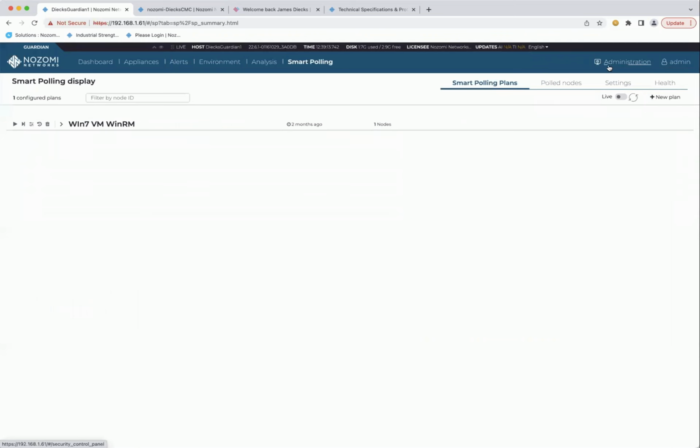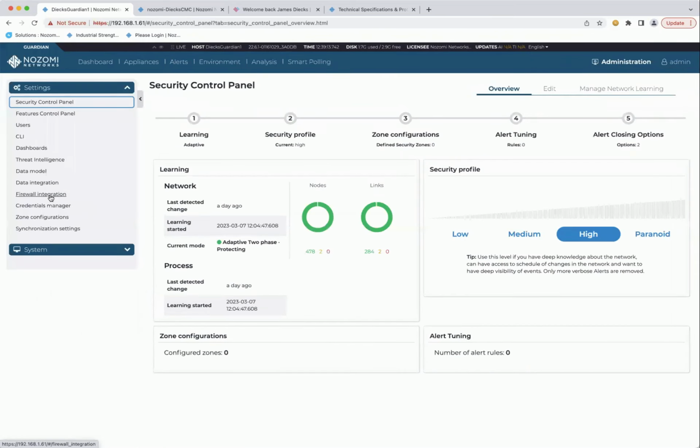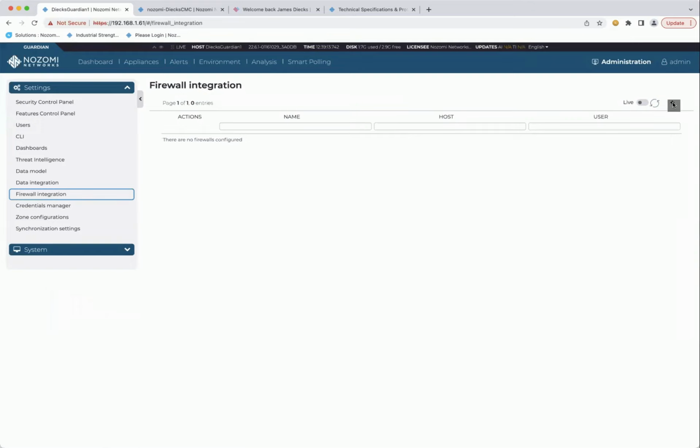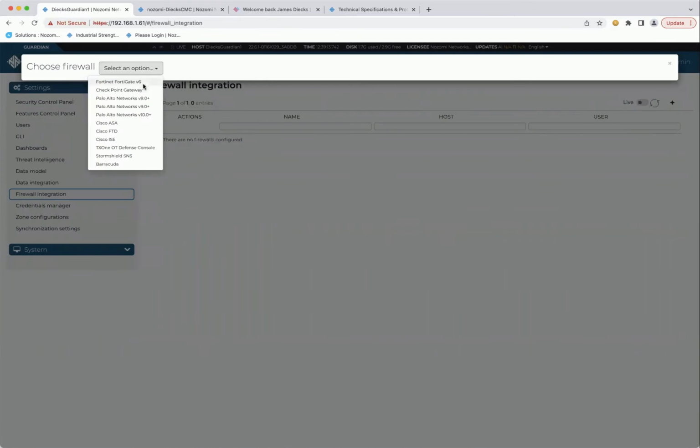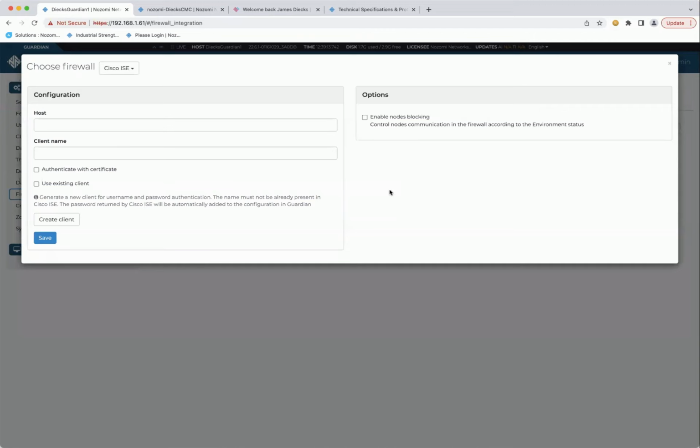And the third is if we want to leverage Cisco ISE as a firewall to take some active action based on what Nozomi is seeing. We can essentially block nodes from the network. So again, we've got our connection information here, and we are going to say, enable nodes blocking, and we can have different options here for, based on what Nozomi is seeing, we'll communicate with Cisco ISE, and they can block nodes from the network.